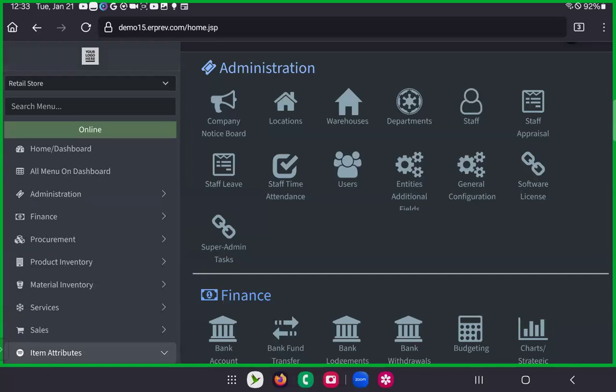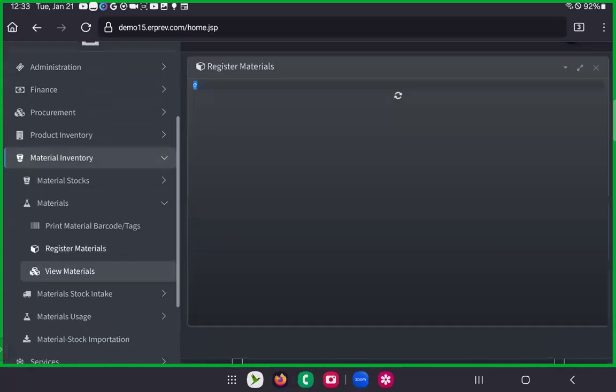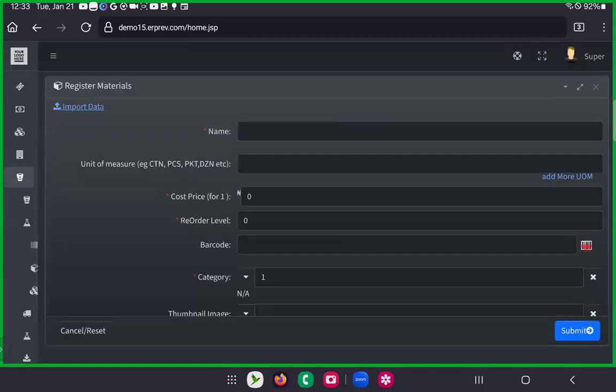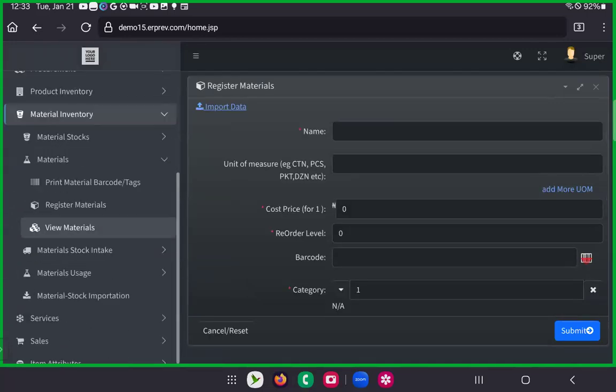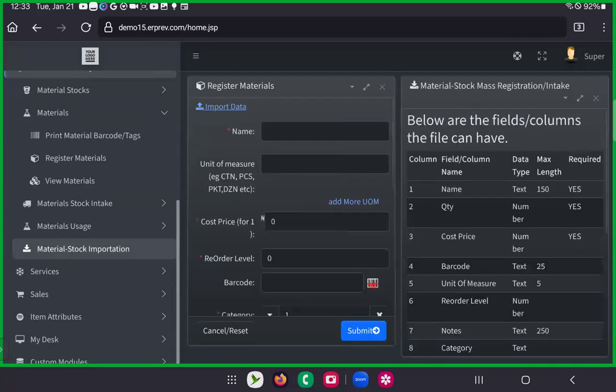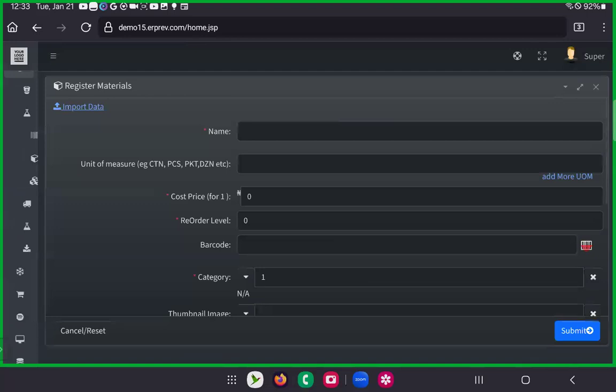Okay, so you go to material inventory, material, register material. It is possible to mass import the records of all the raw materials that you have here and their quantity. You can do that from here, material stock importation. There is a tutorial video that covers this that you can watch. We're not going to go into this particular demo.